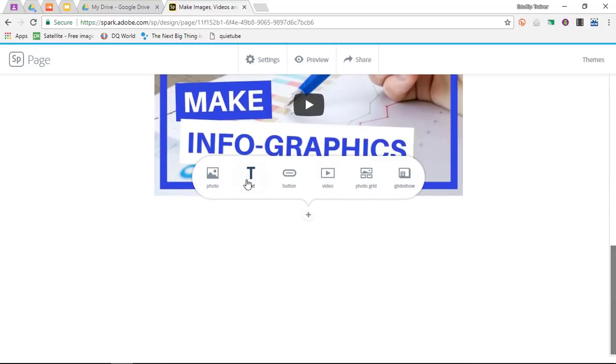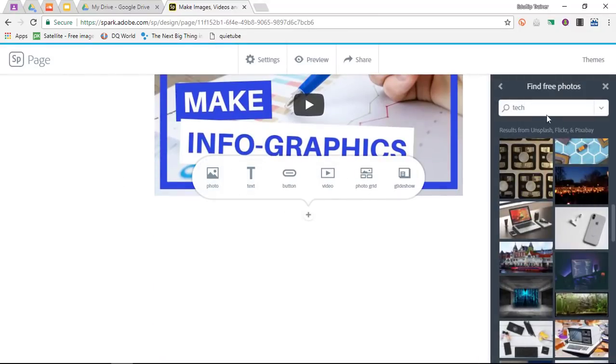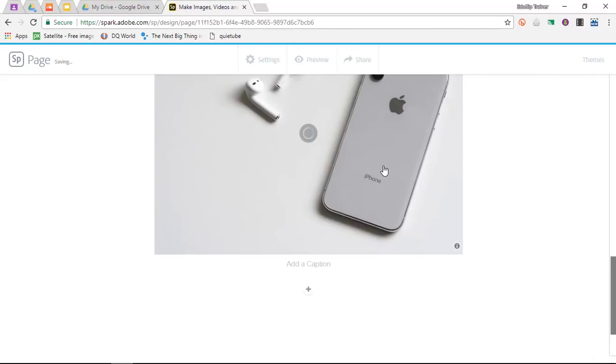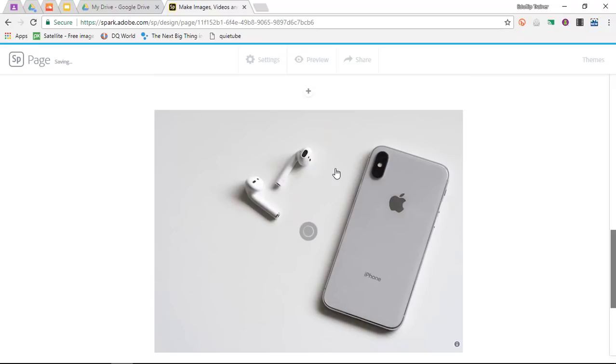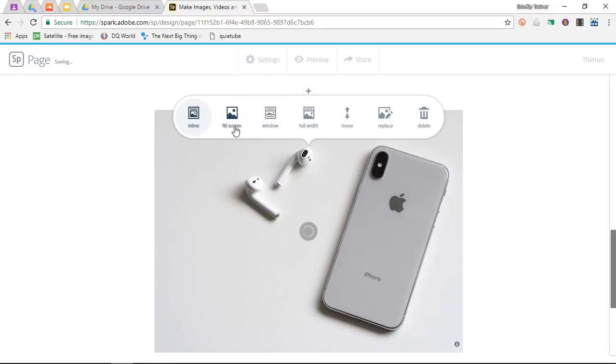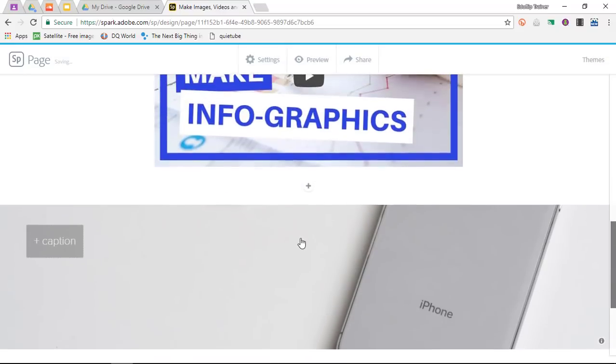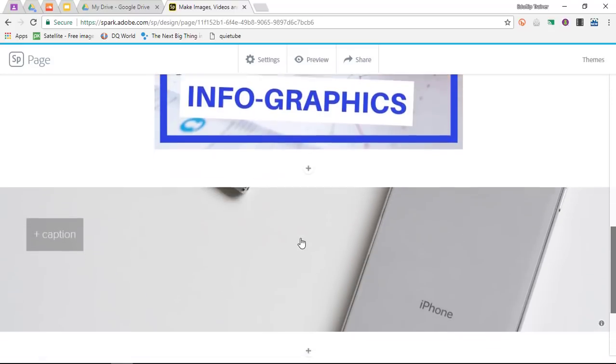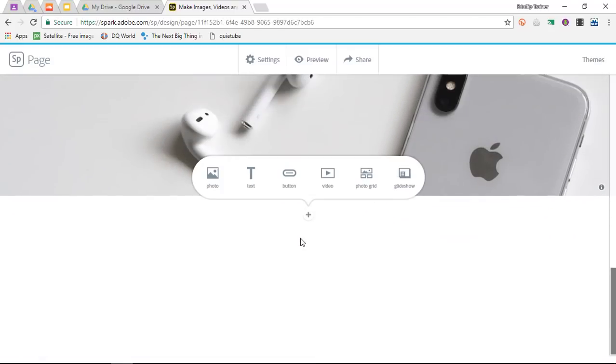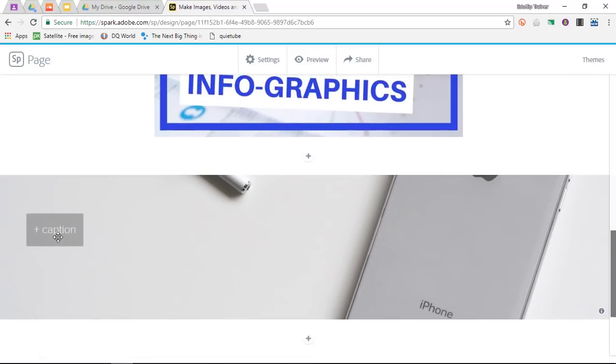Now, you can even add another photo. So let's just add another photograph. There we go. And let's just add this one. And we are now presented with a number of different options. We can have a fill screen, a window, full width, or a moving image. Now I can move this image up and down, I can replace it, but I want to show you the window, because what I particularly like about window is that as I scroll up or down, it simply highlights the image in the background and I can add a caption.